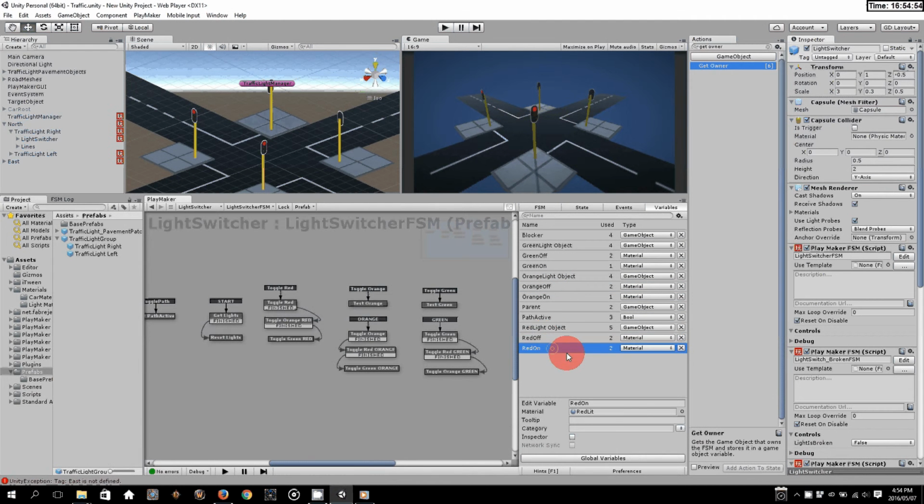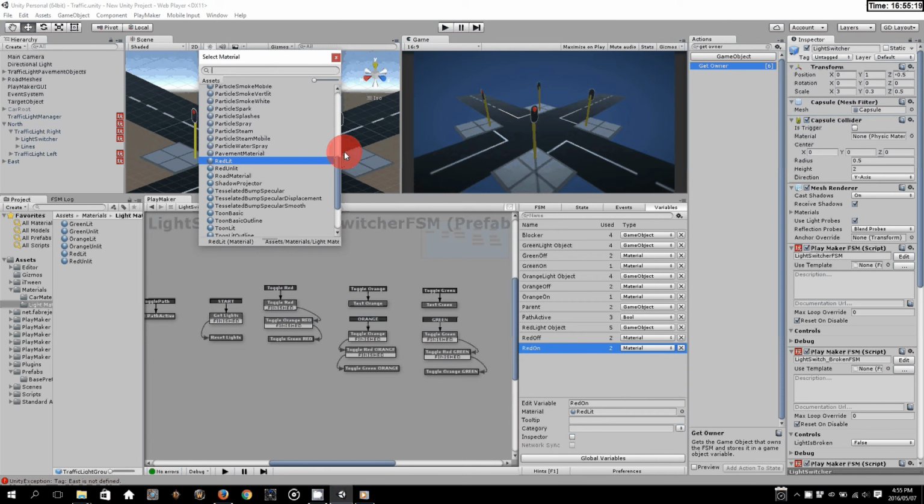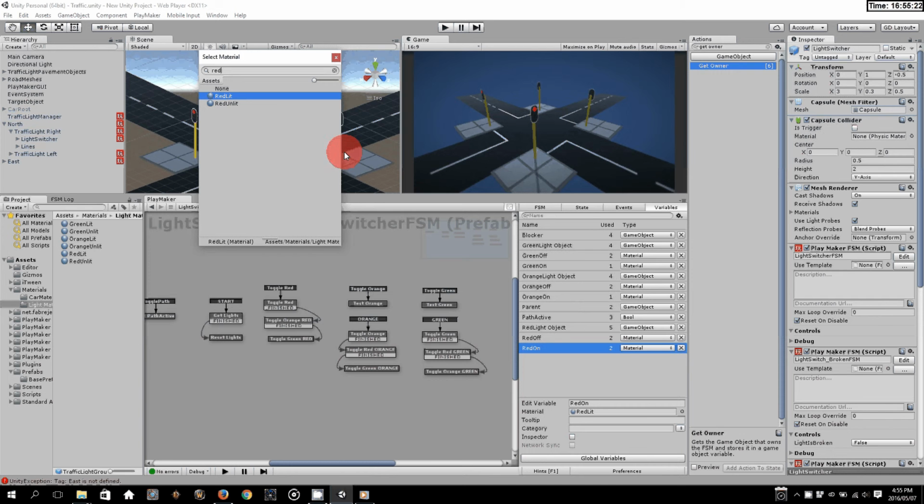I'll quickly show you how to find the lights. It's quite simple. When you have created your material variable, in this material field it will show no material or whatever is selected there. Just click on this dot and search for red, or green, and orange. Look for lit and unlit. Lit is on, unlit is off.